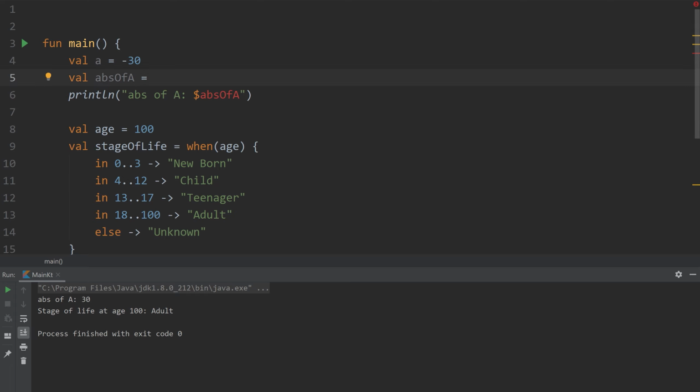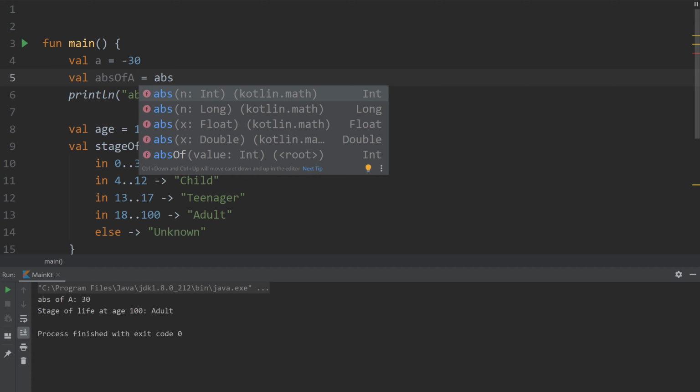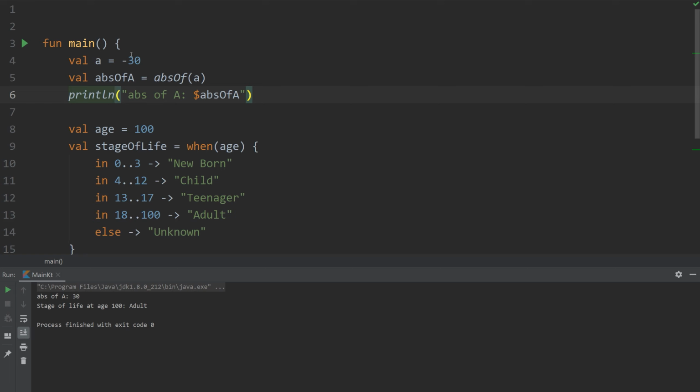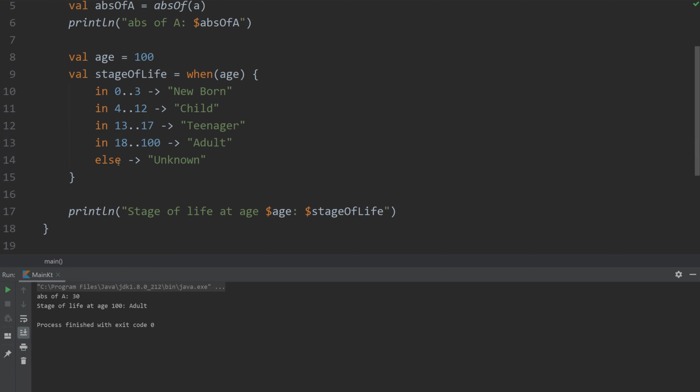And then up here, we can call the function abs of. Abs of, then provide the value a, and the absolute value of this function will then be returned to the variable abs of a, and then we're going to print it out. If we run this, nothing changes. Yeah, and of course, if this is positive, it's the same.